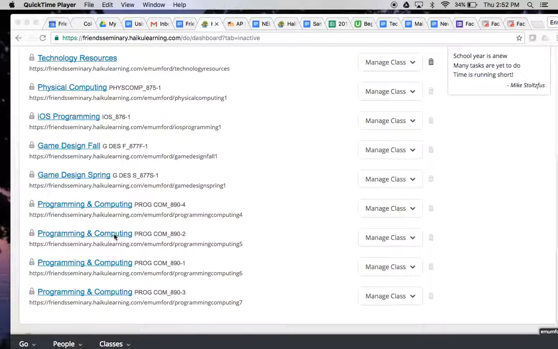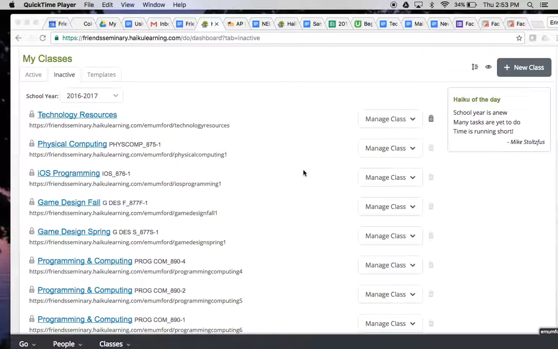One word of caution, Haiku doesn't recommend that you use one of your section pages and import the other rosters into it. Haiku really recommends that you only import rosters into classes that you've created manually.